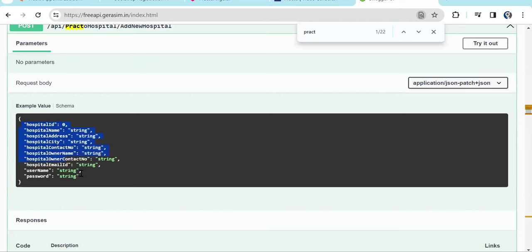So you can see these are the various things we have in the hospital registration, like hospital name, address, city, contact number, owner name, owner contact number, email ID, username, and passwords. Just the basic things we need to get the data to allow hospitals to register themselves to use our application. As this is going to be a product, we have to allow our customers to use it. So before they use it, they first need to register.